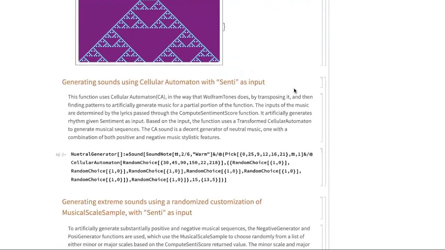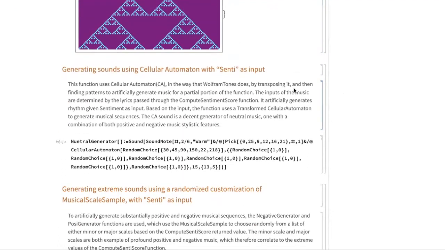Going on to my functions, I created the cellular automaton using the compute sentiment score as input. So I used the cellular automaton in the way Wolfram Tones does.